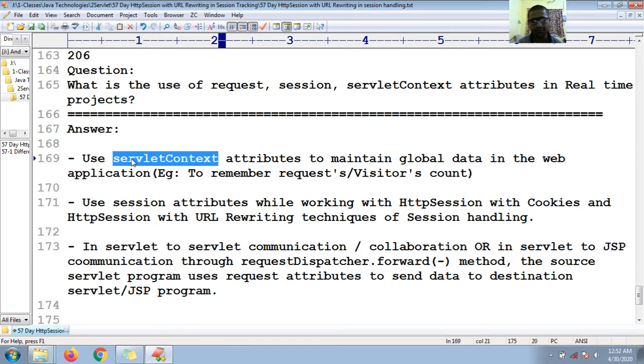Servlet context attribute is useful to remember the global data, and session object attribute is useful to work with the session handling techniques, technique 3 and technique 4, like HTTP session with cookies and HTTP session with URL rewriting.